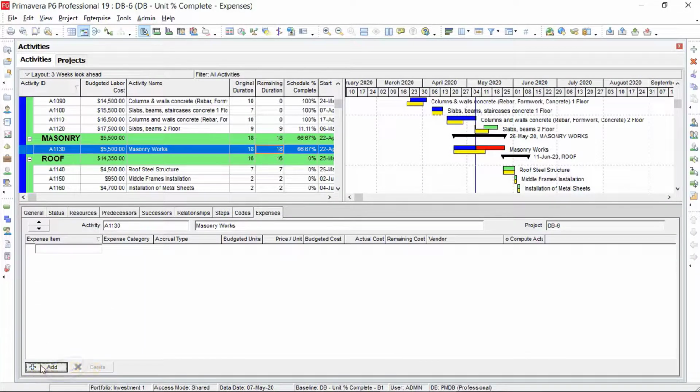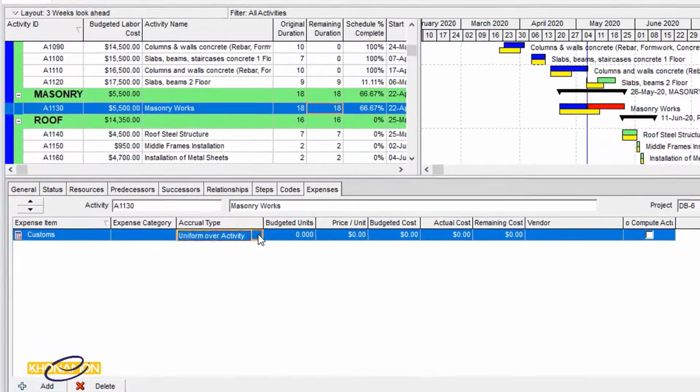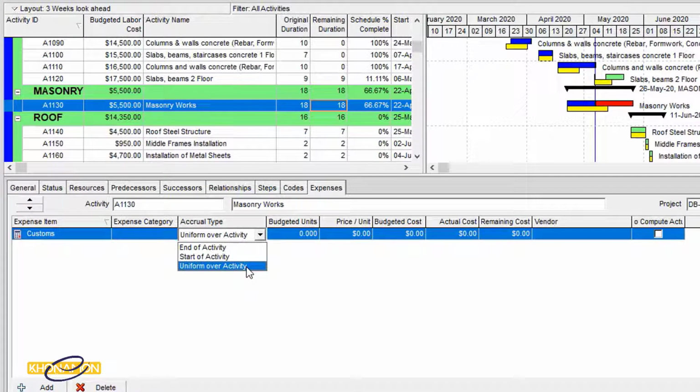Now I add one expense as customs. This is a uniform over the activity, not end or start of the activity. These are what we suppose just as example.